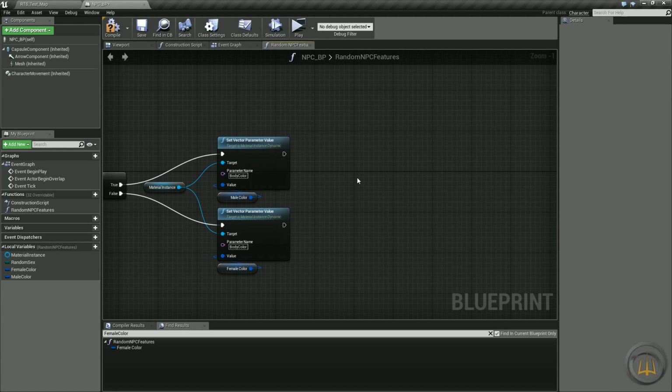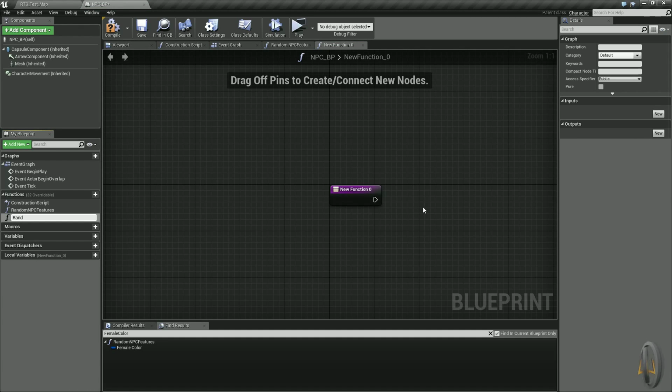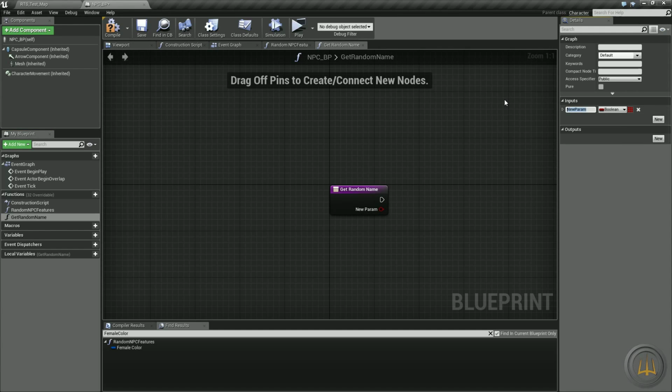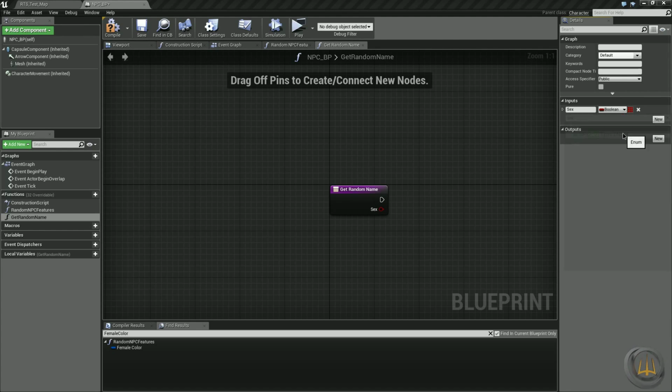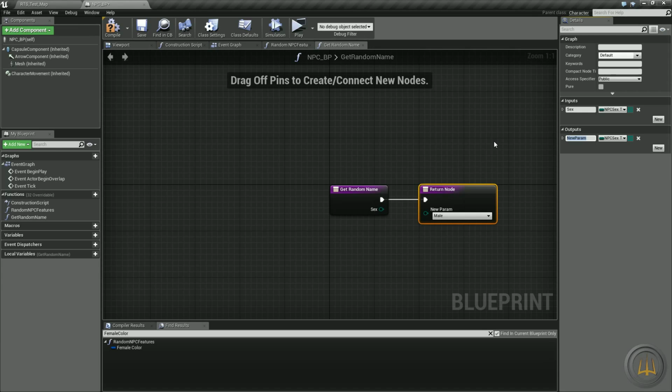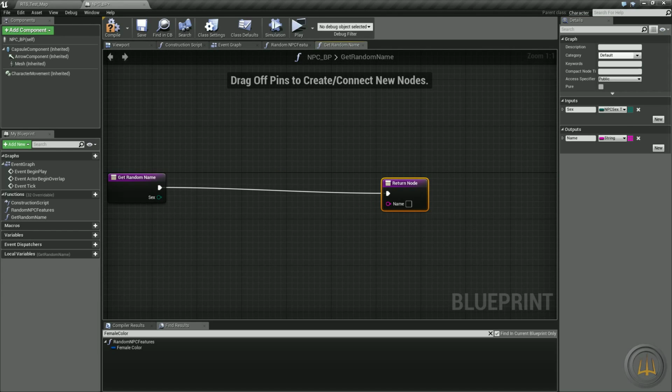So now we need to create another function in here. Let's go ahead and call this one get random name. And we want an input type of, what do we want to call this? We'll just call this sex, or you can call it gender if you would like. And this will be, just type in sex, and it'll be sex type enum. And the output will be a string. So we'll just call this one name and make it type string. Okay, so let's go ahead and just create a little bit of room in here.